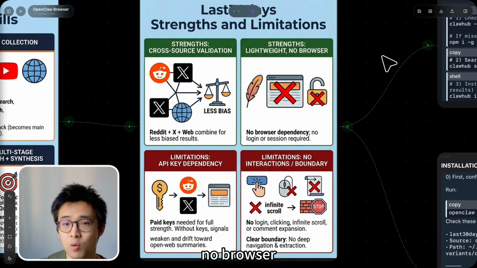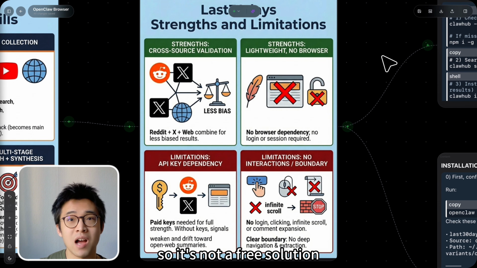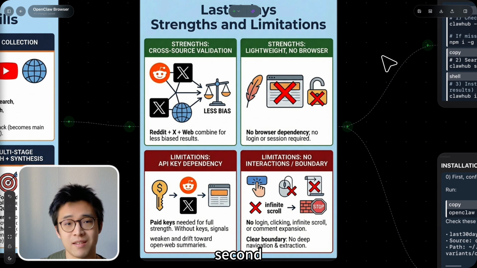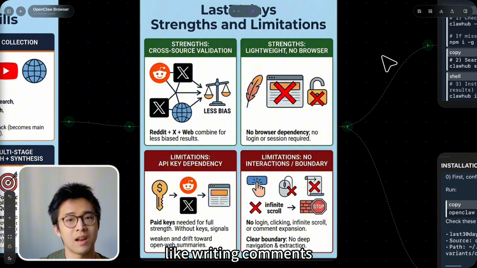It's lightweight, no browser, so it's stable. The cons: it needs an API key, so it's not a free solution. Second, it only gets info. It cannot do broader actions like clicking, posting, or writing comments.